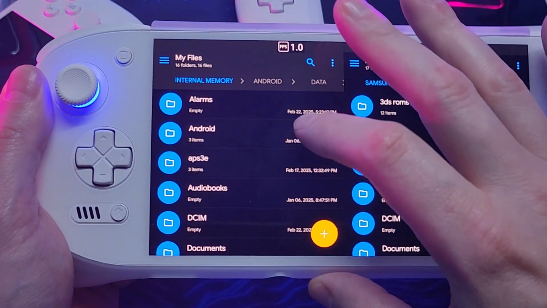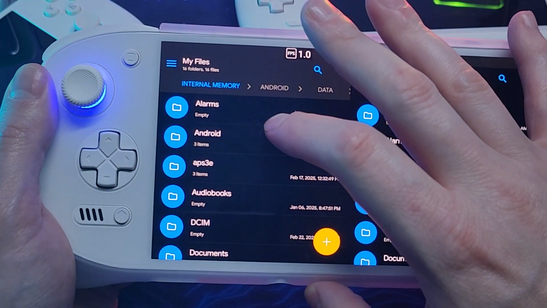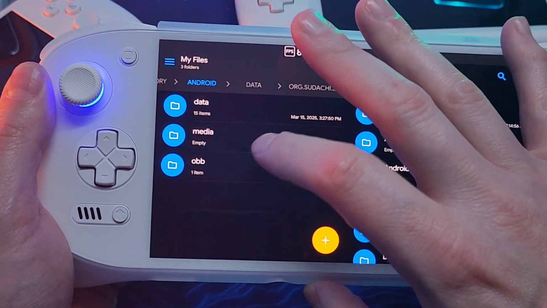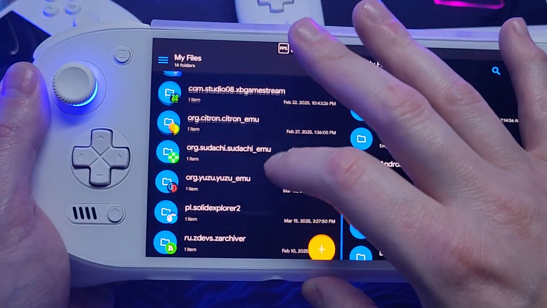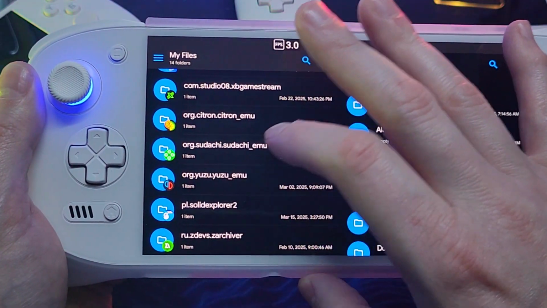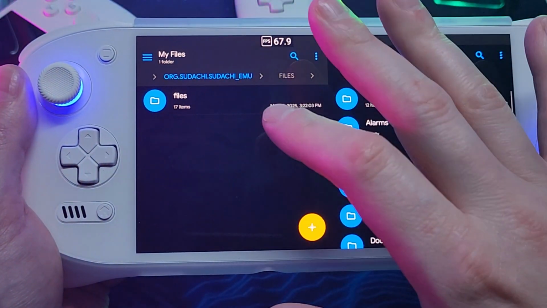So how do you find Sudachi and how do you find the games? You got to go to Android. You think it'd be media, but it's data actually. Just right there you see the Sudachi emulator because that's what we're going to be using for the games to play the cheats.